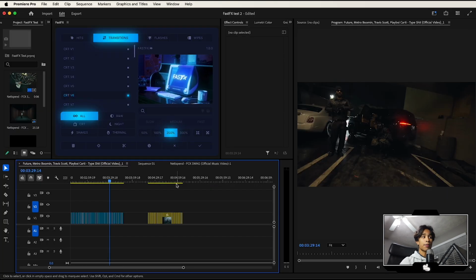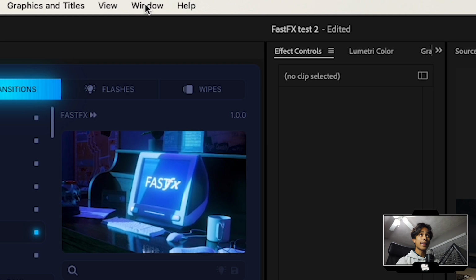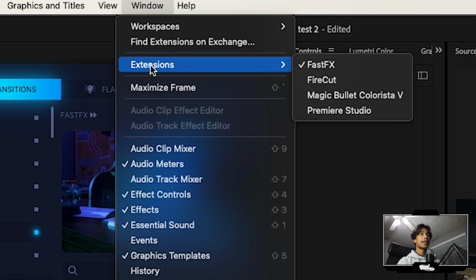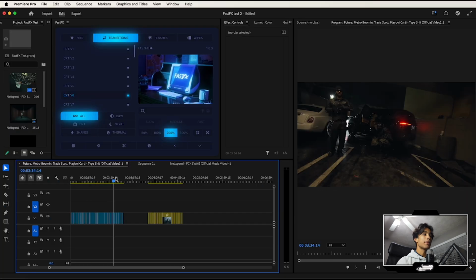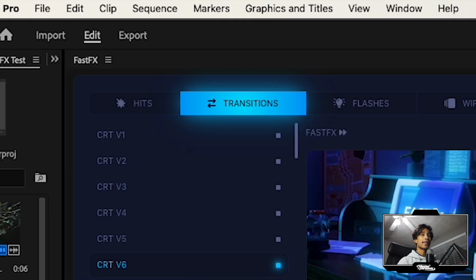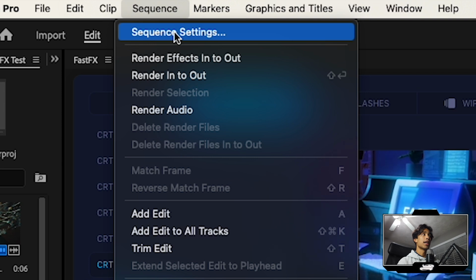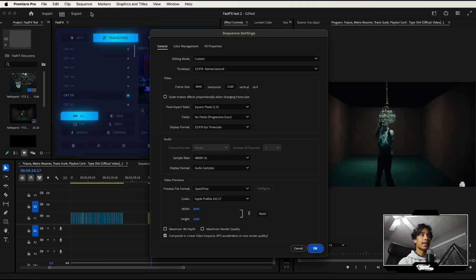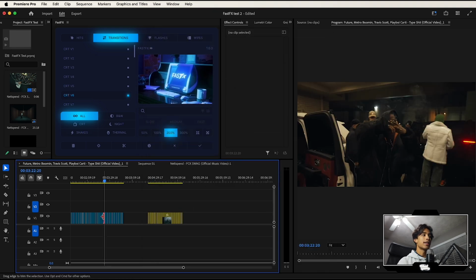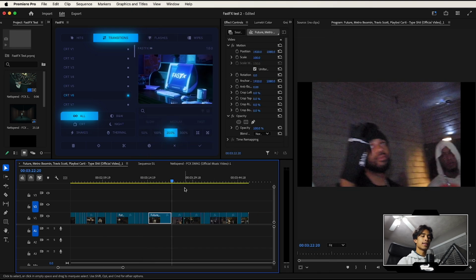A couple things to note before we get started: you have to have some prerequisites set up. To access it, you just go to Window, hit Extensions, and it should be there. Real quick, I have my videos loaded up. Another important thing is to make sure all your videos are exactly the same as the composition or sequence settings of your Premiere Pro project. To check that, you can go to sequence settings and make sure the frame size matches. I'm in the standard 4K 16:9 setting, and my videos are also 4K 16:9.